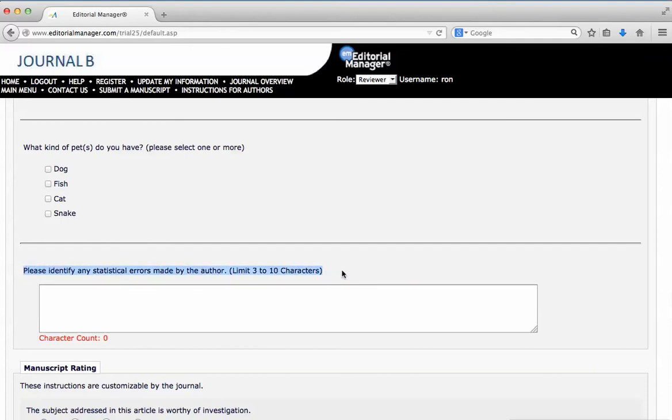This kind of change to reviewer forms takes just a few minutes and can be implemented at any time by the journal office. So that's a great advantage, not having to wait for the vendor to make a software change, and of course, there's no additional charge.